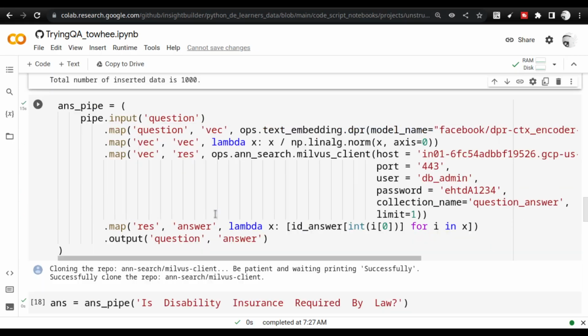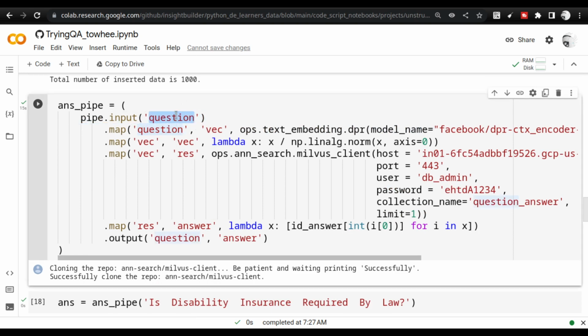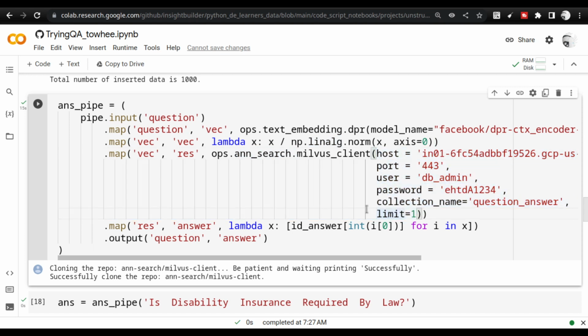And then the next step: this particular pipe only takes the question, and the question is again converted to embedding, and then normalized, and instead of inserting, we are going to search. There is a process called ann.search, that is approximate nearest neighbor search, using Milvus client, and again in the Milvus client you have to use this format. Here, in addition to collection name, you have to give the limit.